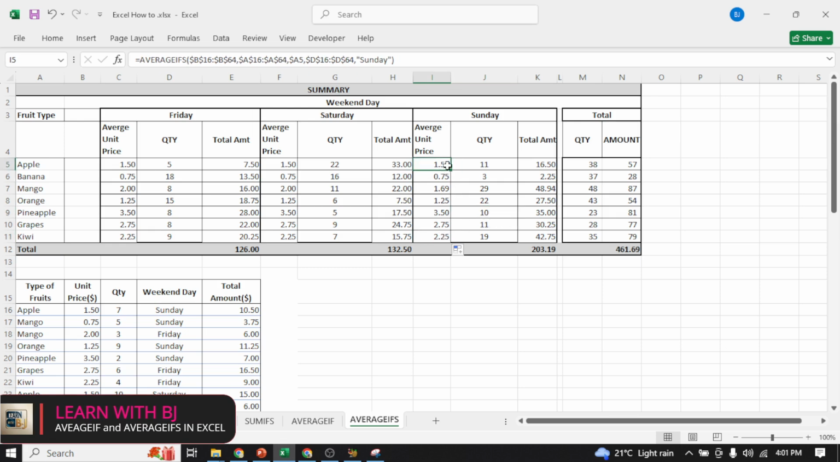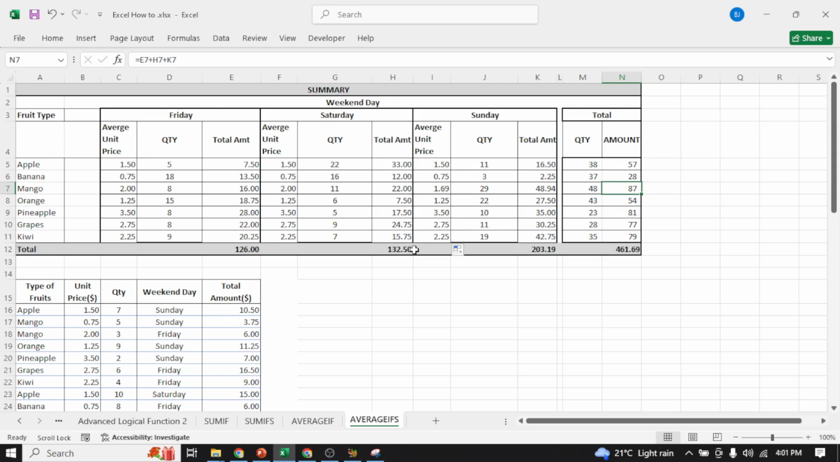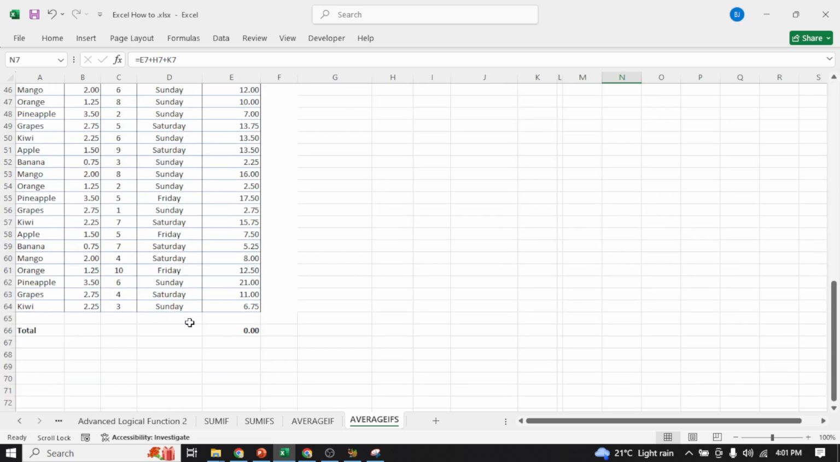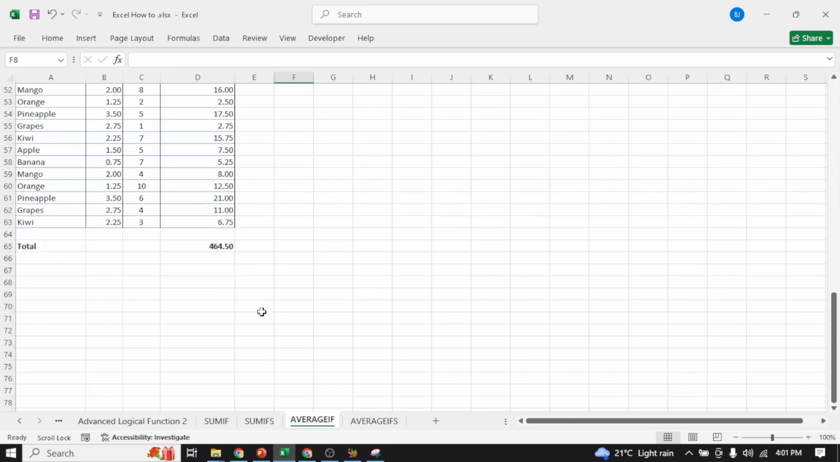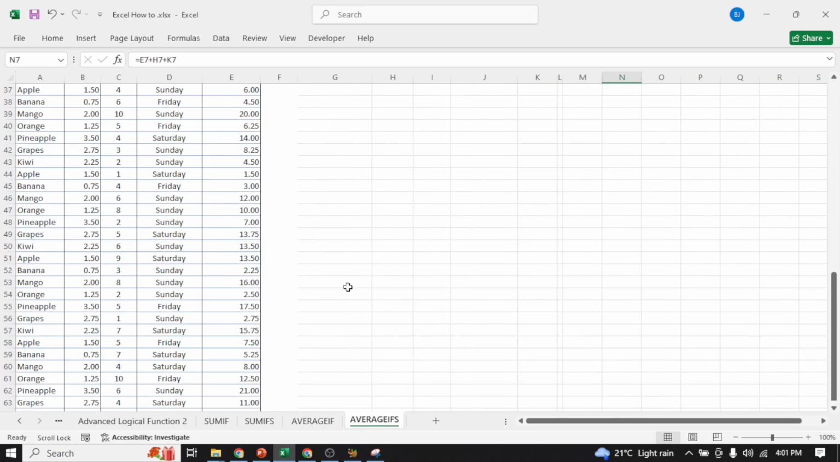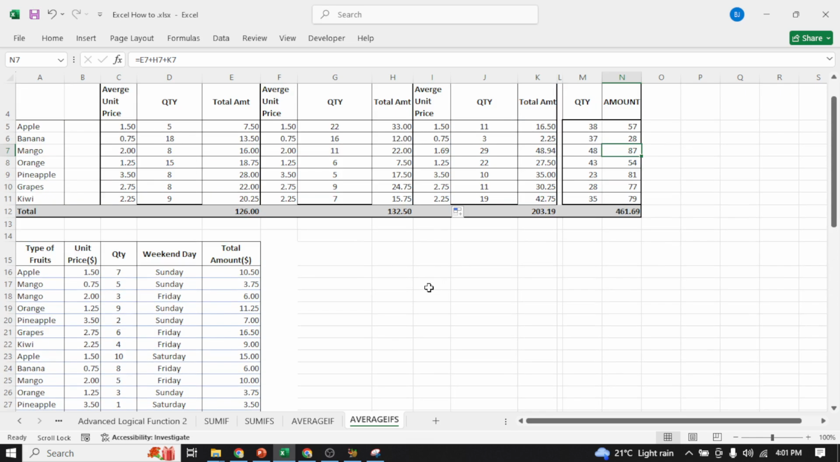Now we have our total amount as 461.63 as opposed to 464.5. So here also we have a margin of error of about 3.7 something or 3.8 something.